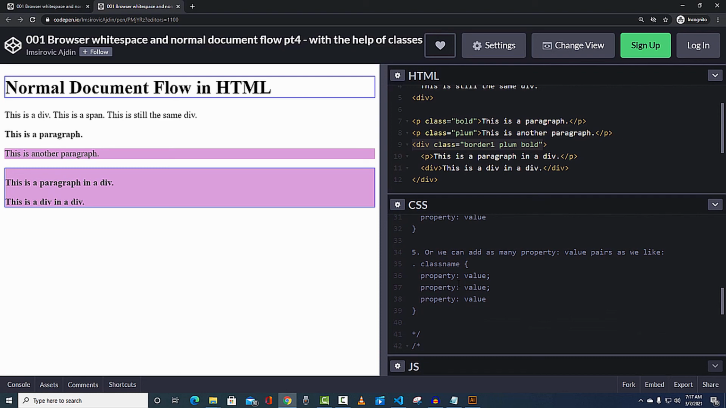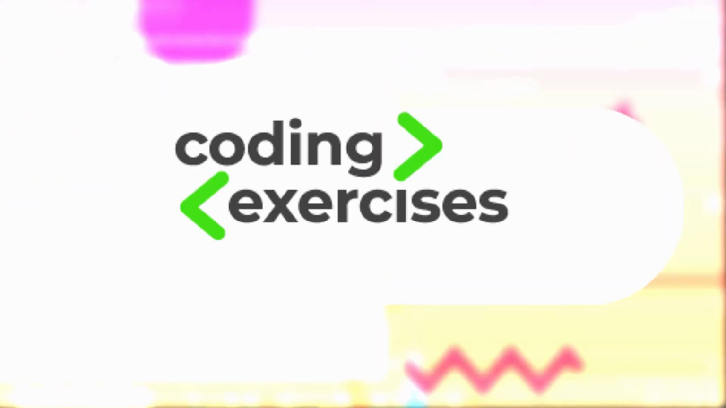That's it for this video, and in the next one we're going to do something very interesting, and that is we're going to control document flow using the display property with CSS and HTML.